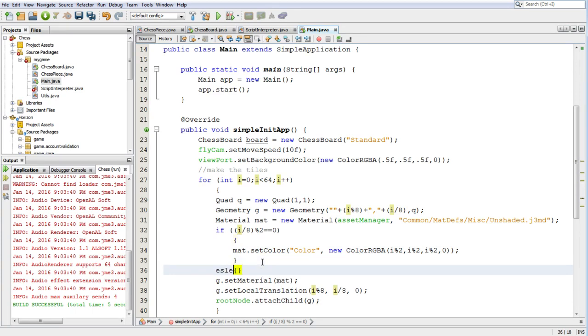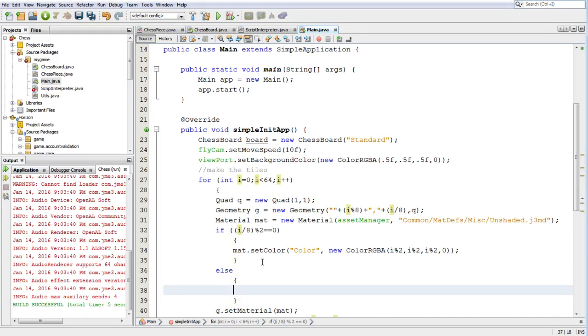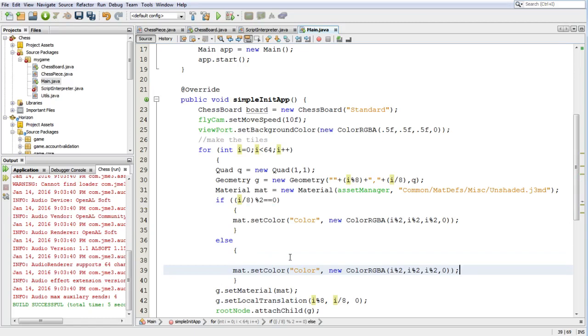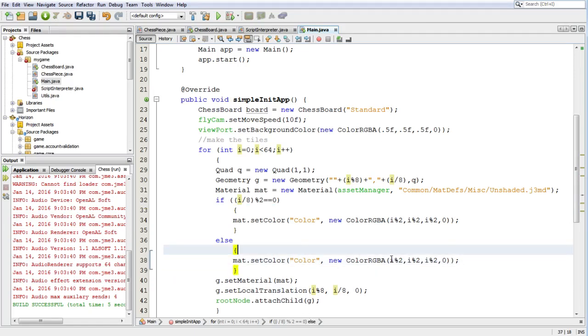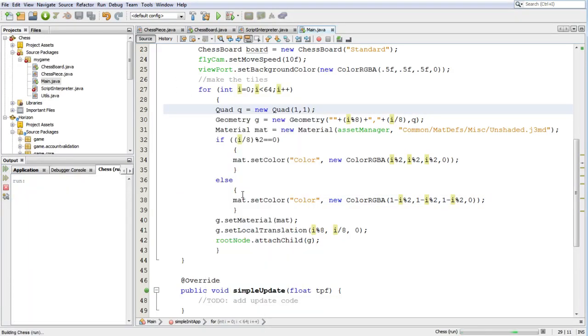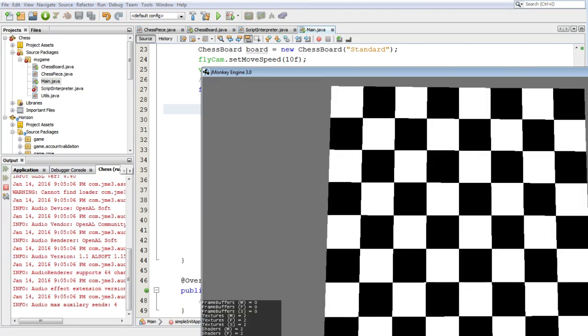Else, and I could do this in less code, but I'm choosing not to. Else, we're going to copy this guy. Set color, i mod 2. It's going to be 0 or 1. We just want 1 minus. I'm pretty sure the modulus operator is a higher priority than addition, so that's all I had. That's all I did. I forgot to flip the rows. Okay, so now we have a chessboard.